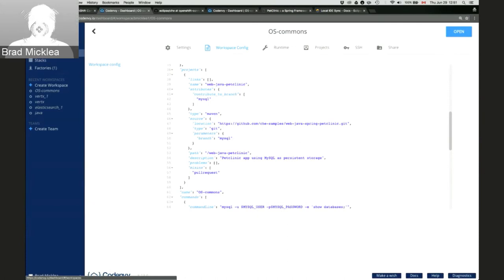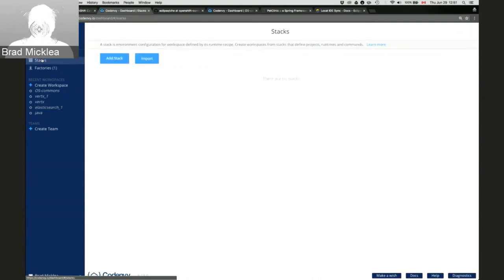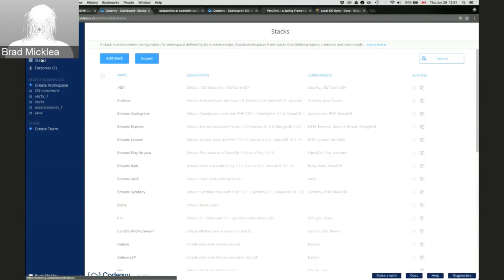So a workspace you can kind of think of as the thing the developer interacts with and touches. Each developer gets an instance of a workspace, and that's where they do their work. A stack, you can think of a bit more like a template for the runtime components of a workspace. Remember that a workspace includes the runtime components plus the source code plus the IDE. So the stack really is targeting that runtime aspect.